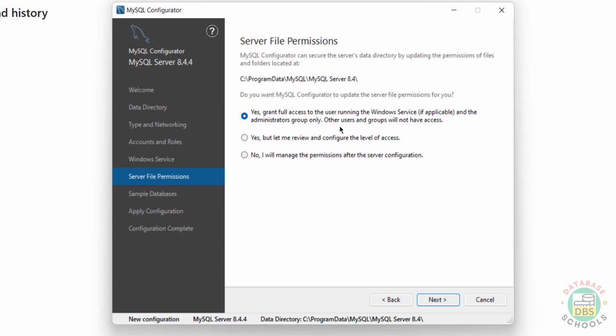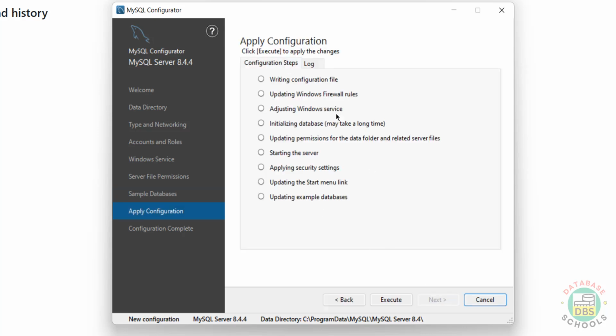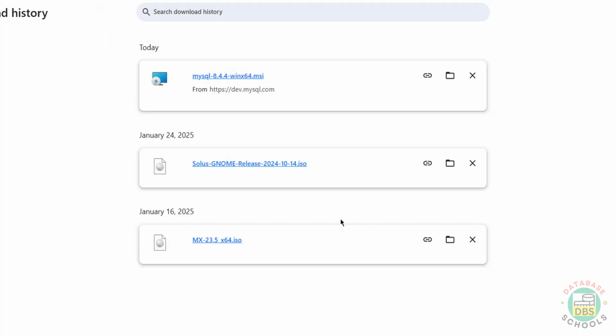Select this as grant full access to user running the Windows service. Then click on next. If you want to create both these sample databases, you have to select the checkbox. It is up to you. Click on next. See, ready to apply the configuration. So click on execute. See, successfully applied the configuration. So click on next. See, everything is done. Click on finish. So we have successfully installed MySQL 8.4.4.